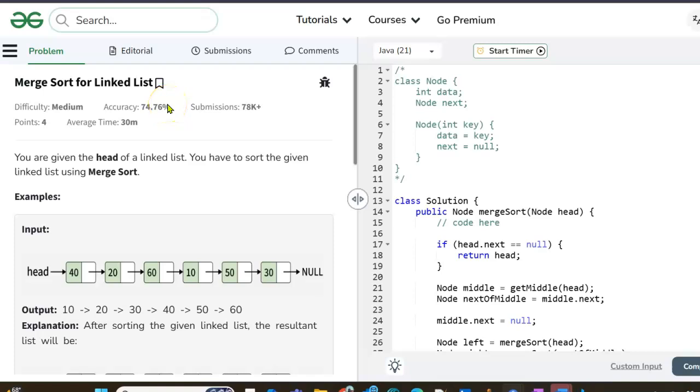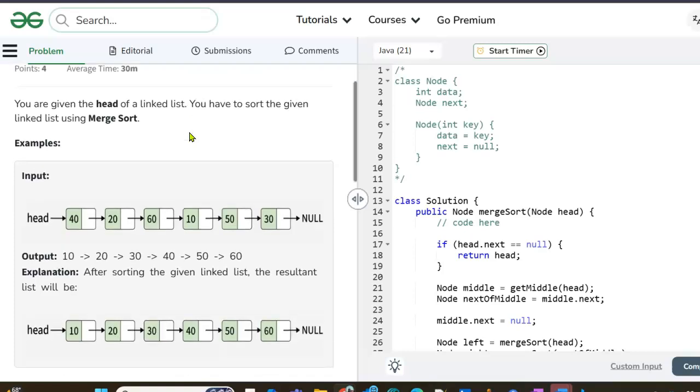Today's problem is merge sort for linked list, difficulty medium, accuracy about 75%, which is really high. Merge sort is conceptually not very difficult, and it's recursive, so it's an algorithm that's not that hard to keep in your head. Anyway, the problem is, given the head of a linked list, you have to sort the given linked list using merge sort.